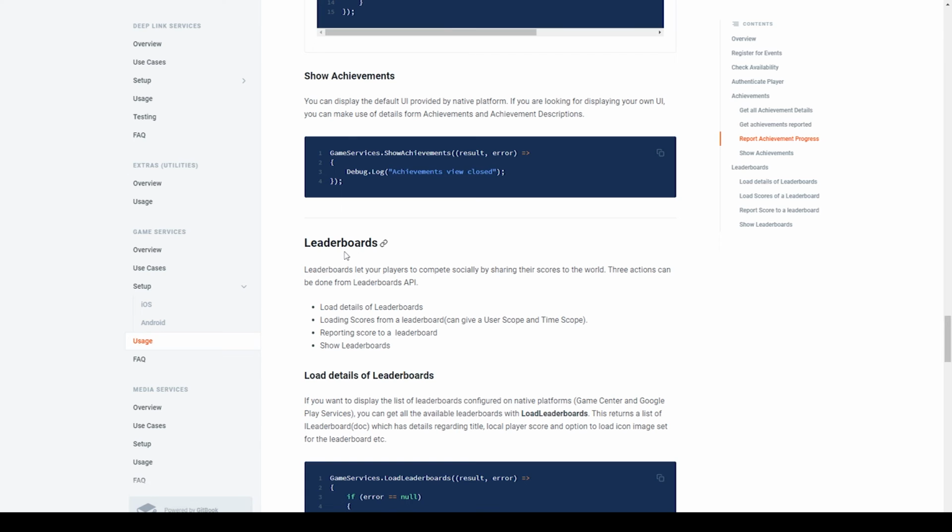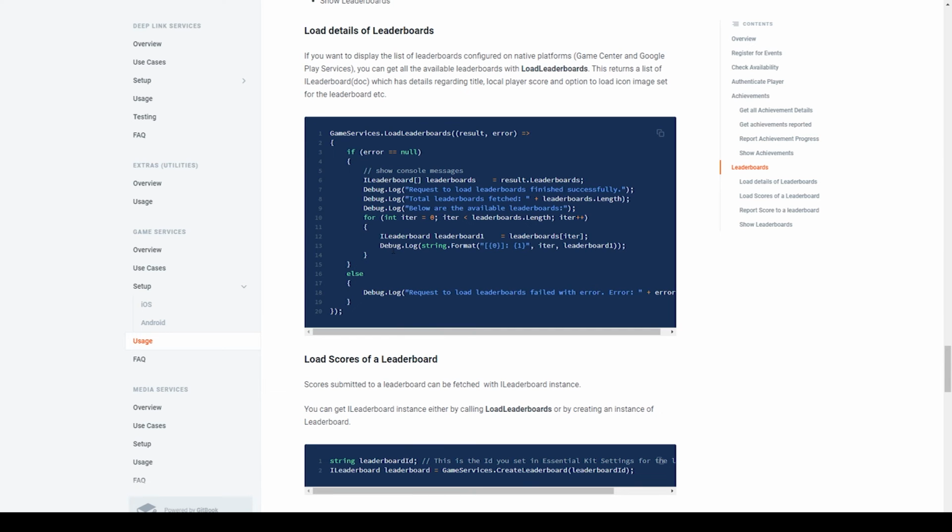The next section in the documentation is on coding for leaderboards, and the first examples once again are for if you want to create a custom leaderboard. And so you would call this code inside a public function that you would pair to the onClick event of a button. And just like for the achievements, there's an if statement checking to see if error equals null. And inside this if statement, we have an array of iLeaderboard. There's then a for loop where we iterate through this array.